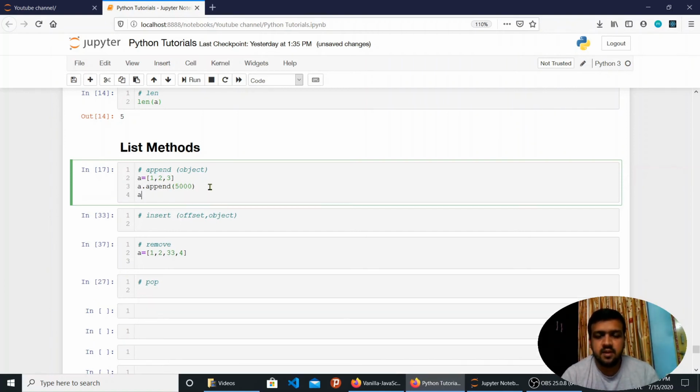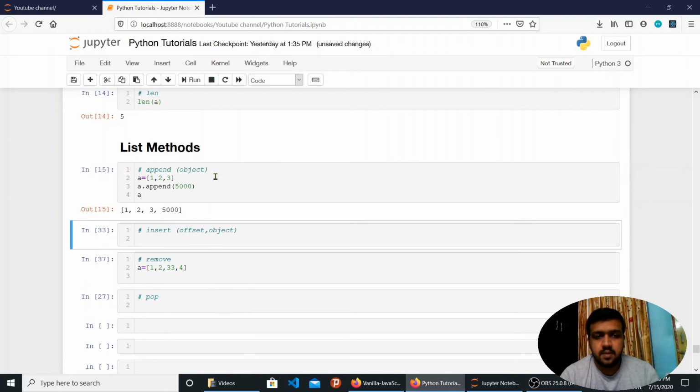I can use this append function. It will append 5000 into the existing list, and the new list will be 1, 2, 3, 5000. So append will automatically insert the new object at the end of the list.